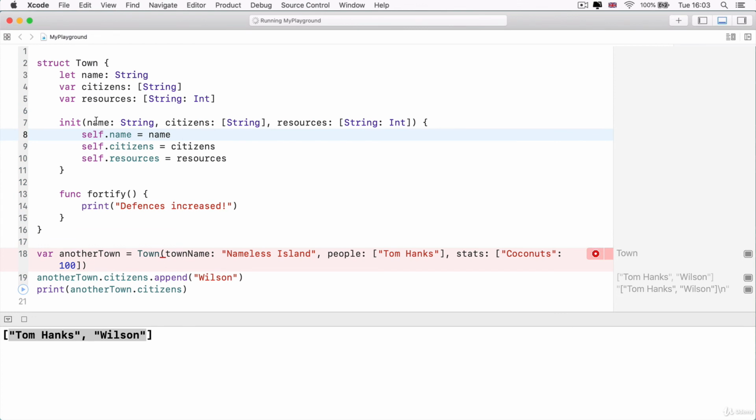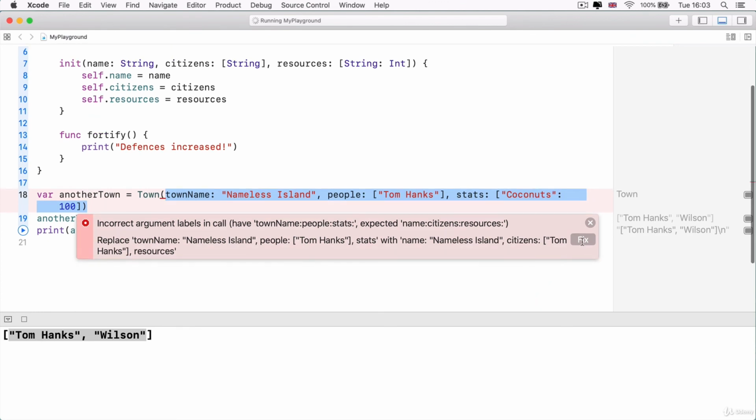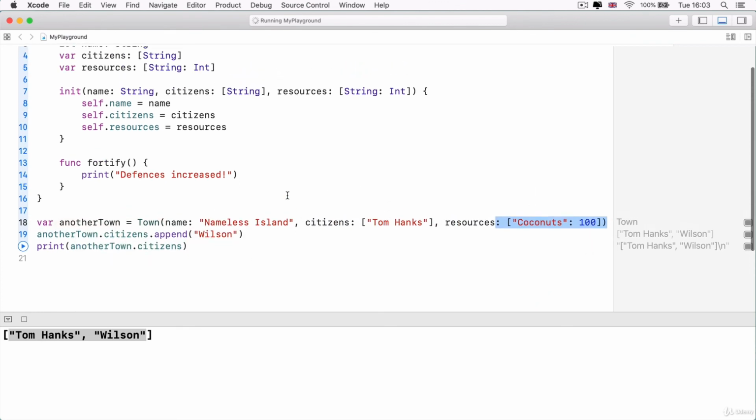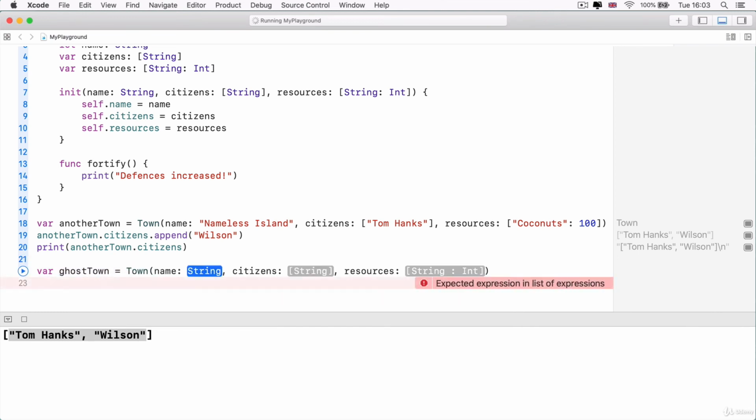Now that I've changed the parameter names of my initializer for my town structure, well, I also have to change them here, right? So this is what this error is about. It says that the labels should be the name, citizen, resources, but instead we have town name, people, and stats. So we can go ahead and click fix for it to change it for us to the ones that we specified in the initializer, and all the errors go away. But from now on, also, when we create, say, let's create a ghost town from our town blueprint, and when I hit enter, you'll see that these are now the parameter names I have to provide.